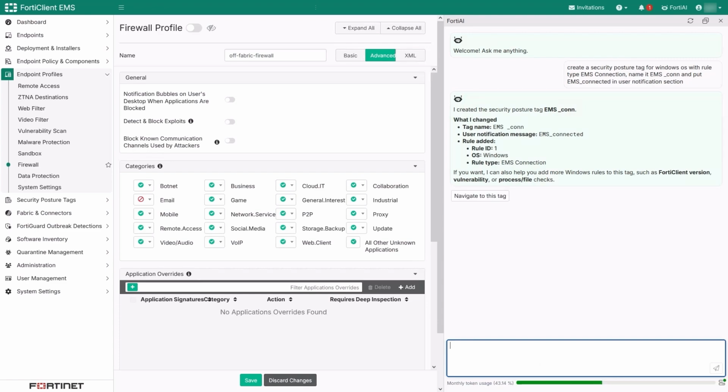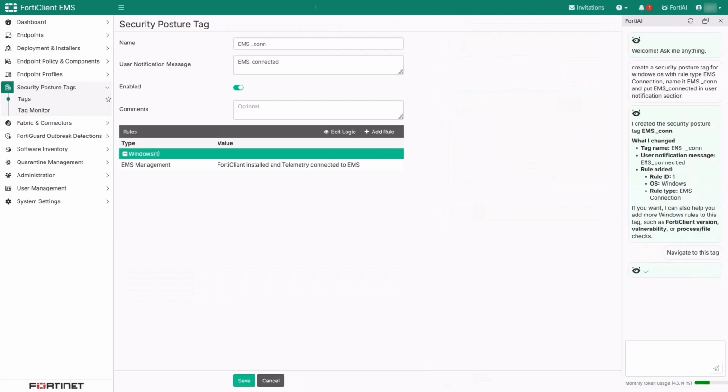Now, FortiAI has successfully created the security posture tag, which can be verified by clicking the Navigate to this tag button. On the Security Posture tag page, we can verify the name and user notification message that we have assigned.